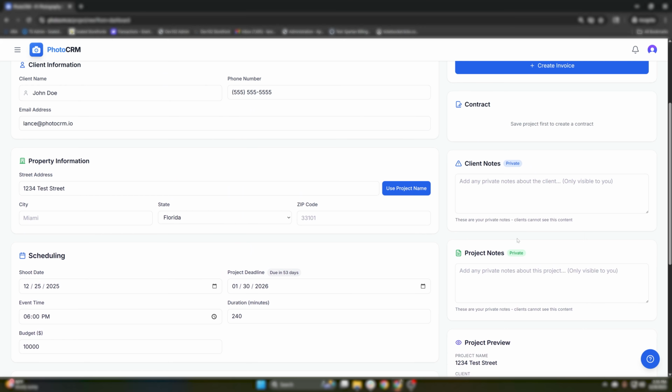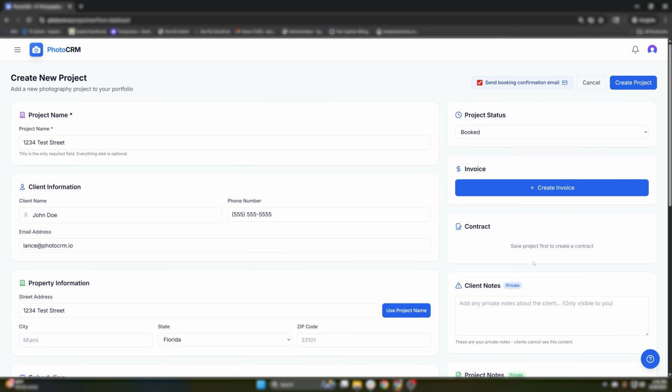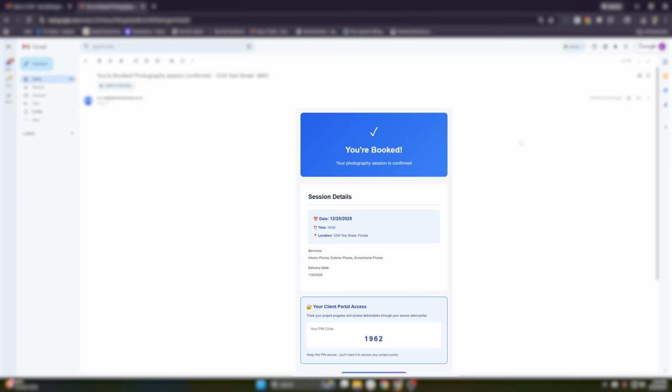These client notes and these project notes are saved inside of the respective client project, and you can create an invoice from here if need be. Now there's a ticker at the top that sends a booking confirmation email once you create the project. After saving the project, an email will get sent to the client of the booking confirmation.